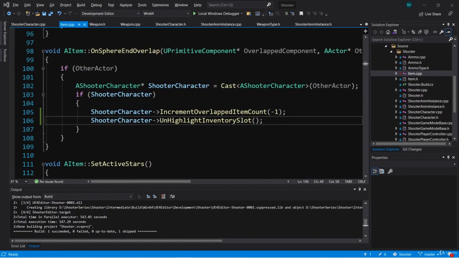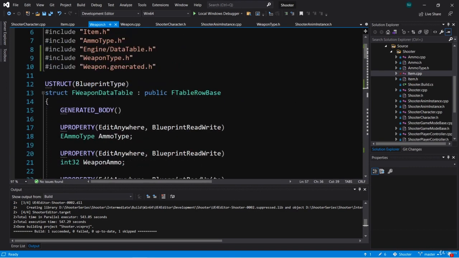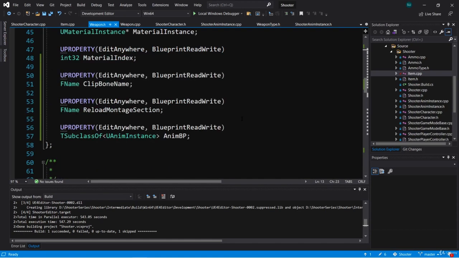Welcome back. In this video, we'd like to add the ability to have different crosshairs per weapon, which means we're going to add some things to our weapon data table right here in FWeaponDataTable in the weapon.h file. So let's go ahead and get started. Now, we're going to need crosshair textures for the left, right, bottom, and top, as well as the middle of the crosshairs. So let's add some UTexture2Ds.